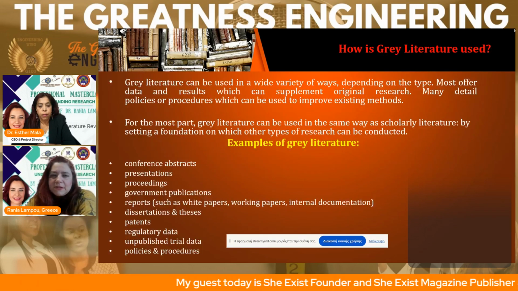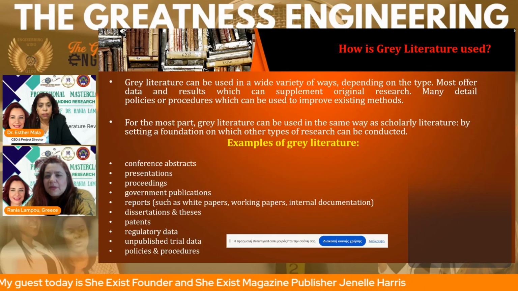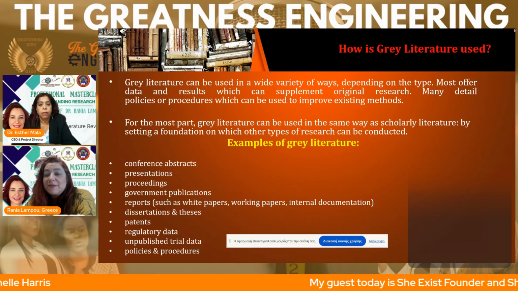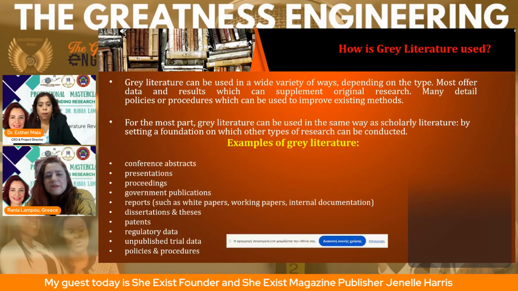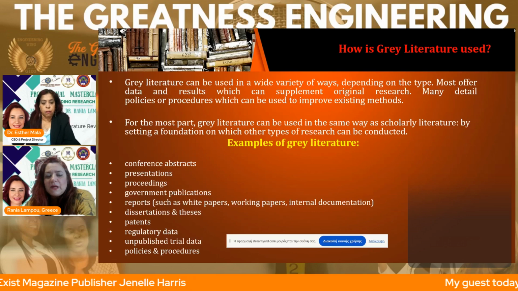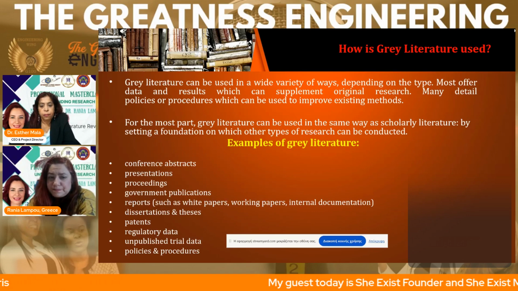So how can grey literature be used? It can be used in a wide variety of ways. Most offer data and results, which can serve as a complement to our original research. Many offer detailed policies or procedures which can be used to improve the existing methods. Examples of grey literature, what I mentioned before, are the conference proceedings, the patents, regulatory data, the policies, dissertations, etc.